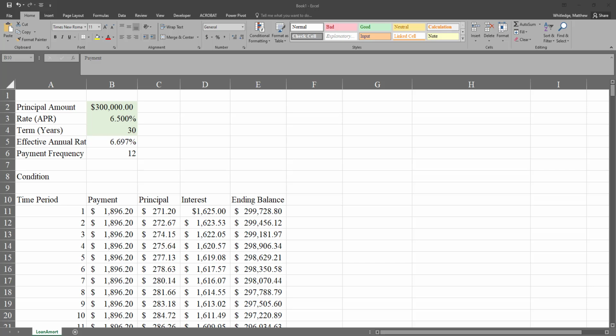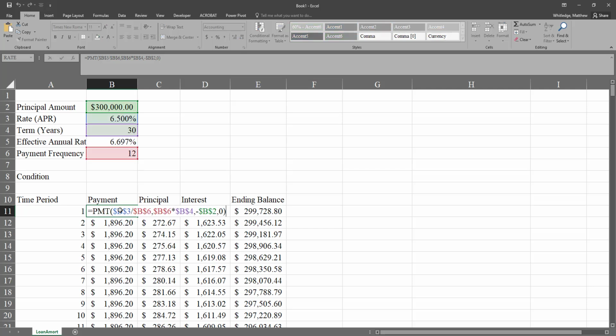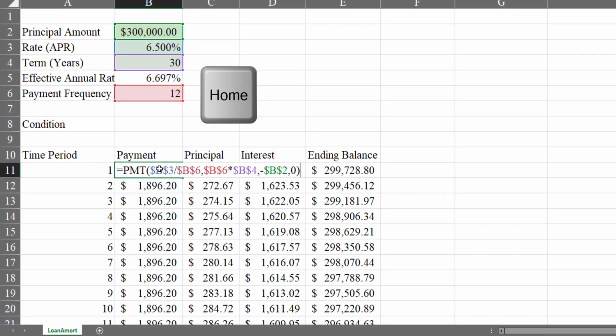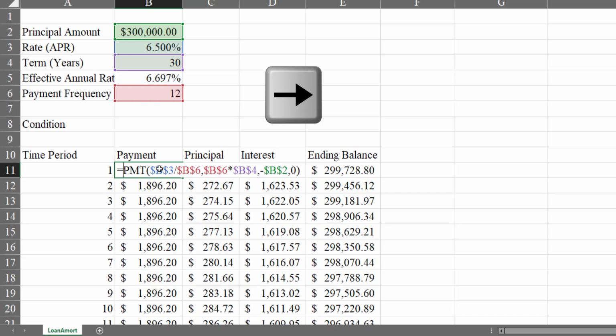So one way to do this is to go to the cell and activate the cell, in this case B11. And activating the cell just means clicking on it. And then I'm going to press F2. And F2 allows me to edit that cell. And now I'm going to press Home and the right arrow. And that's inserted the cursor right before the PMT function.